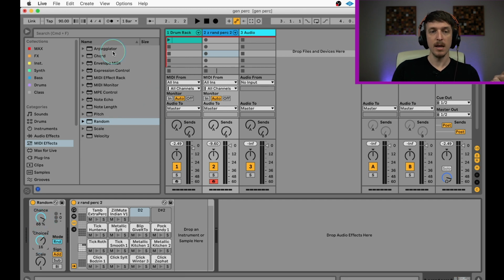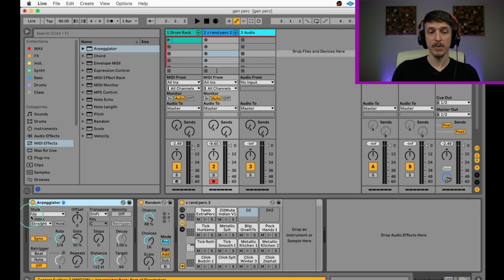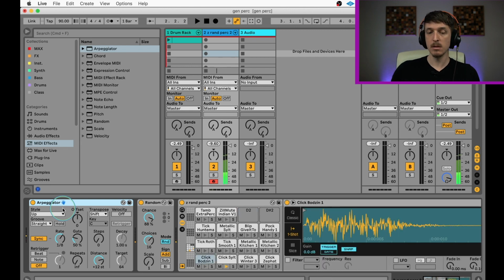So on top of that, once I have that set up, in this case I've got about 88% chance random, choices of 16. I'm also going to add an arpeggiator right before the random device. And the arpeggiator is going to repeat any note that I play. So if I hold down that MIDI note C1, it's going to be repeating it at the rate that's set right here. So if I turn this up to, say, 16th notes, now I'm holding down one MIDI note, and it's just generating a bunch of percussion for me.